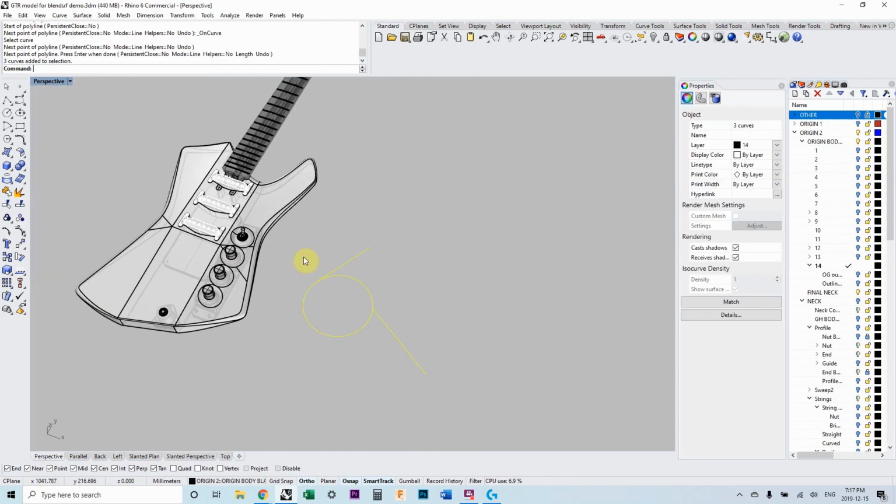So those are the basic things that I wanted to share with you that will hopefully make your modeling process a little bit faster, or a lot faster. I think there's a lot of cool features down there.